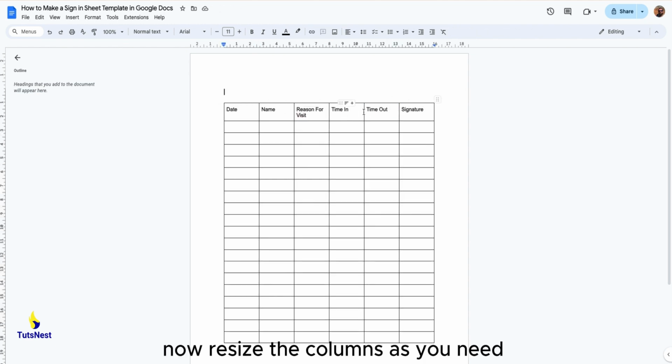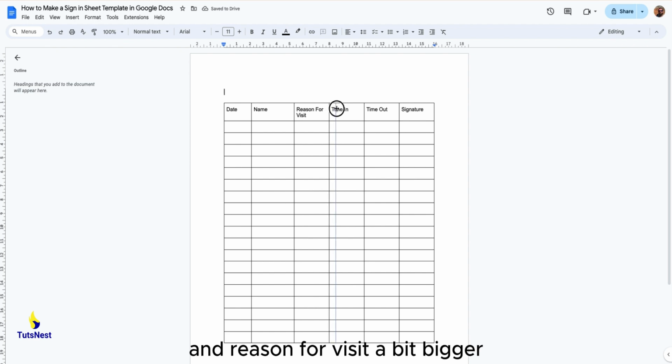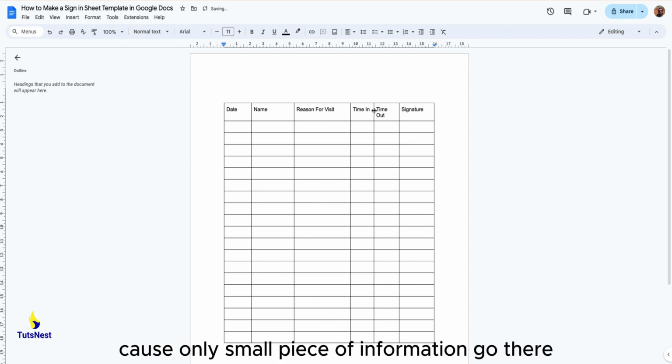Now resize the columns as you need. Make date smaller, and reason for visit a bit bigger. Time in and time out is smaller, because only a small piece of information goes there.